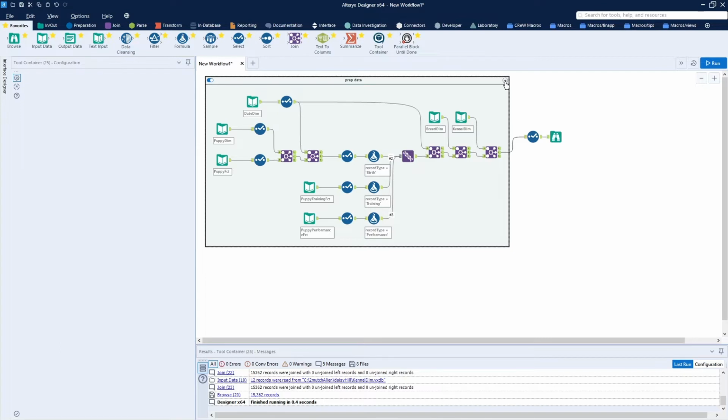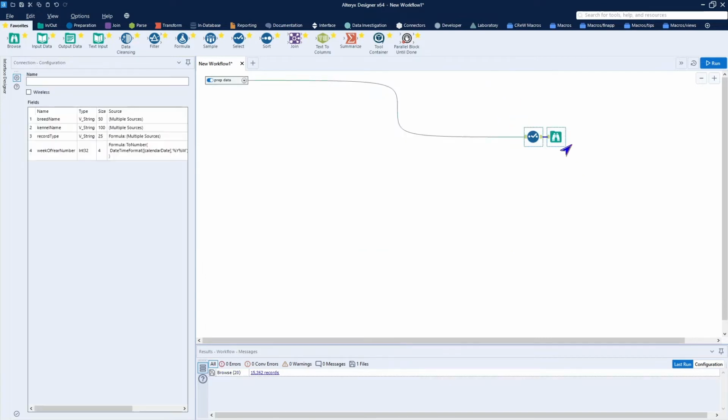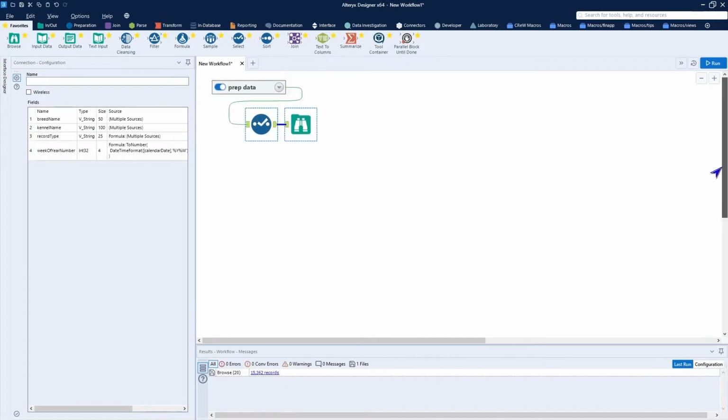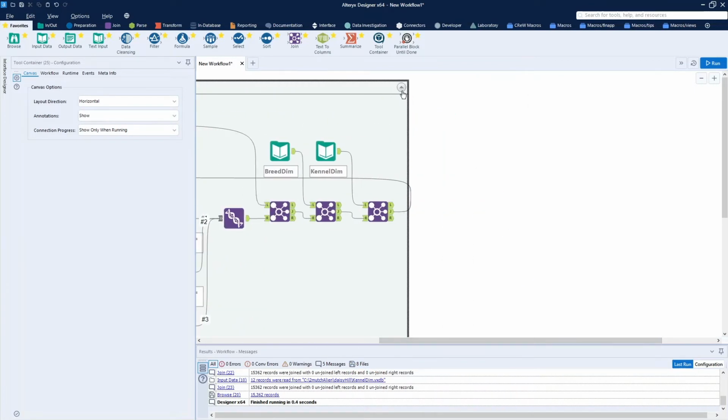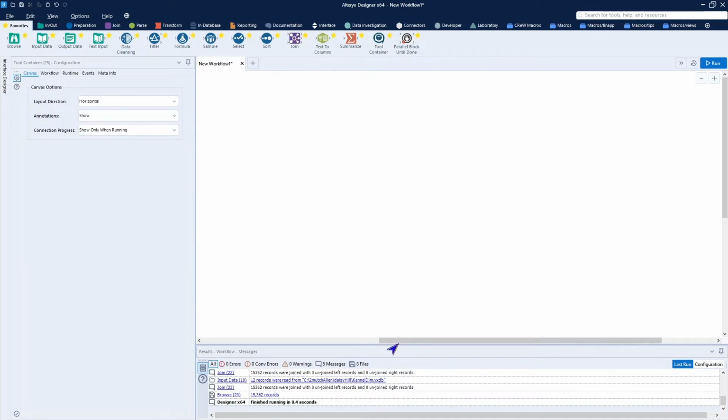The nice thing about this is I can now minimize it. It is out of the way, and we're going to begin to work on the continuation of that data flow. And I can go ahead and simply go back to a size where you can see it and I can see it. There we go. If I want to see what's in there, I can always expand it out, edit it as I need to, and then minimize it back again as I move forward.